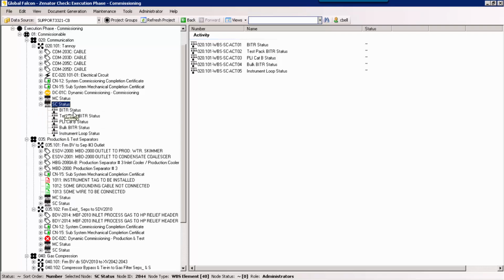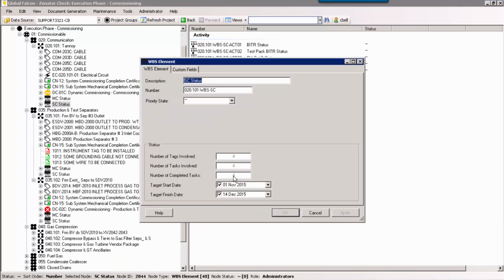We've also got a static commissioning status, and in this case it's defined to be complete when all BITRs are complete, all test pack Bs are complete, punch list category Bs are complete, any bulk BITRs are complete, and any instrument loops are complete. And for this particular subsystem, we can see that in this case all the items required, the 4 tasks that are being monitored for static commissioning status, are all complete. So this particular subsystem has now reached that status, and we can see that the relevant certificates have also been issued and completed. This now allows this subsystem to move into potentially dynamic commissioning.